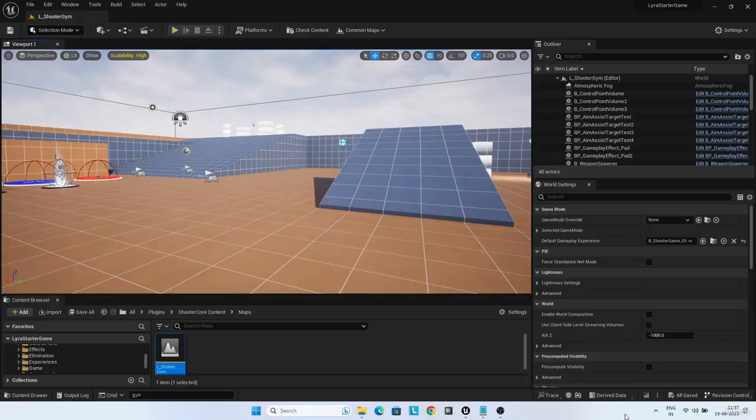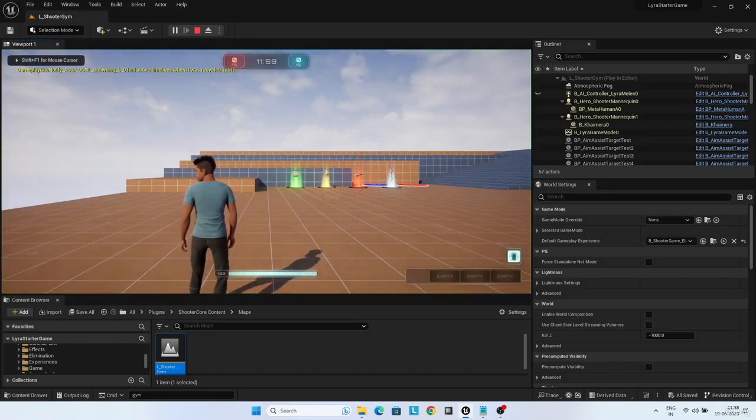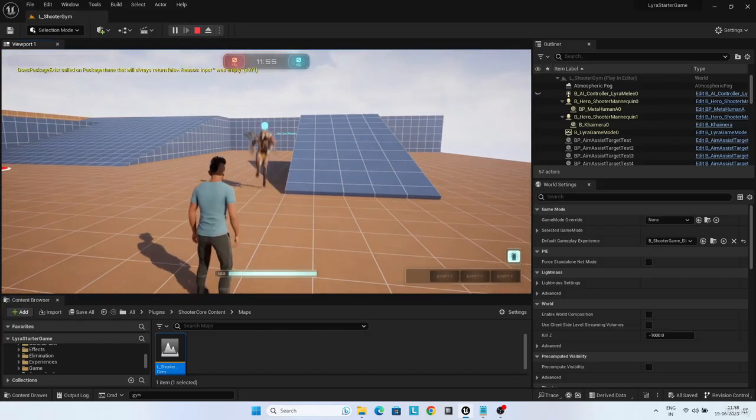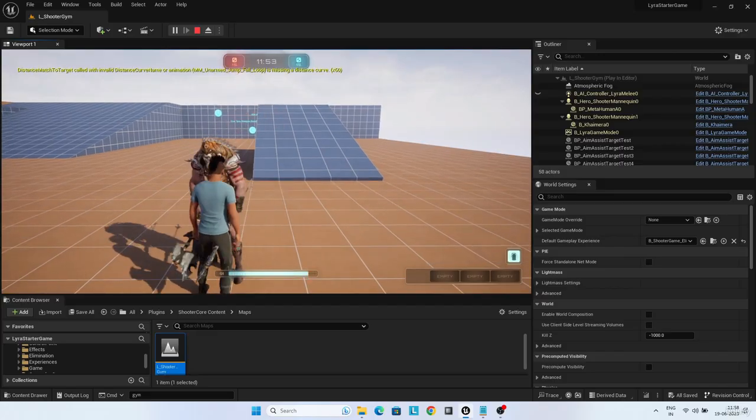In this lecture, we will configure our jungle environment with the shooter core experience and get the scene in action. Open Shooter Gym and run the level. You can see Chimera is in action as a melee bot. Let's change the settings.